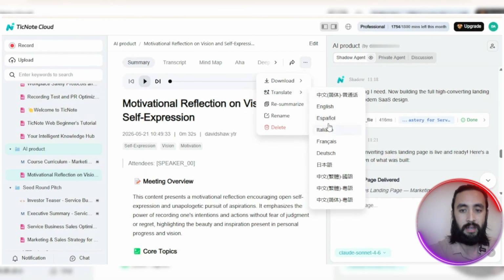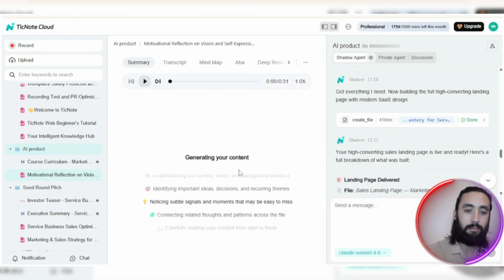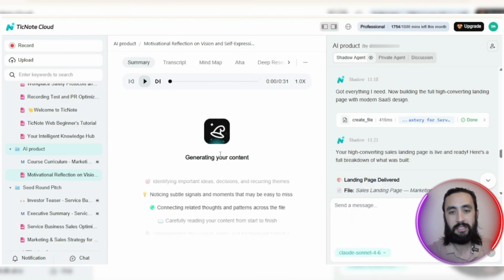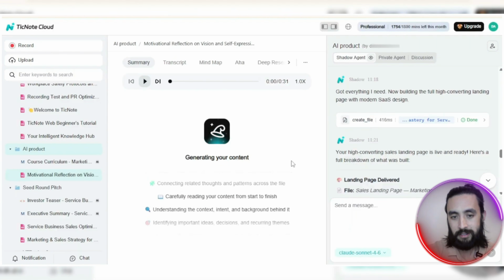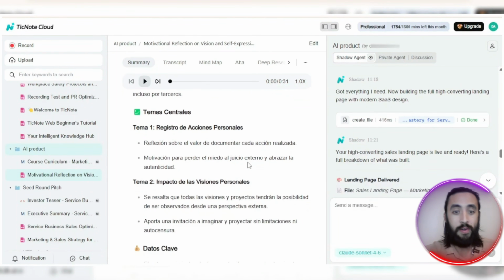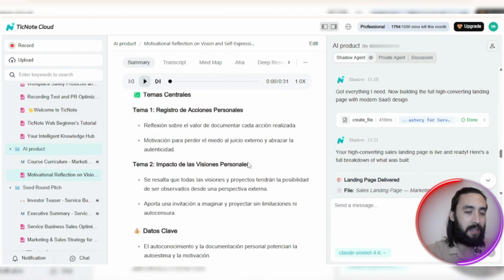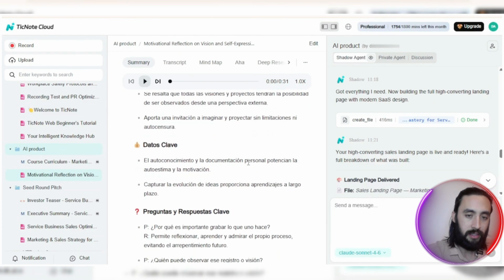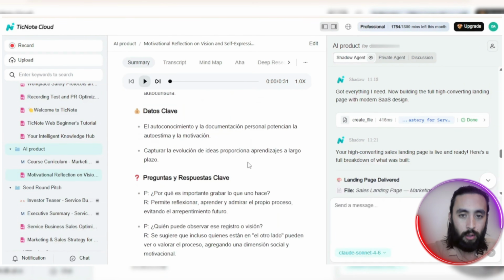So we'll just give you a bit of a demonstration right here, okay? Say we want to pop it over into Spanish. Let's just see how efficient this is going to be at doing that. Generating our content. Okay, and look at that, bang, it's over in Spanish. The whole thing, the summary has been generated into Spanish in a matter of seconds.